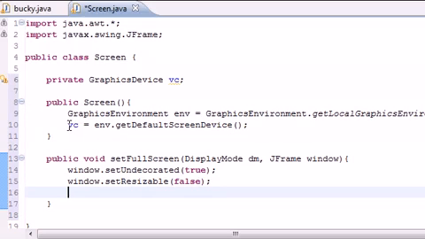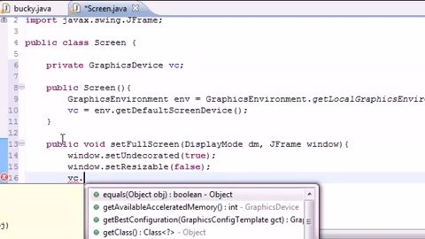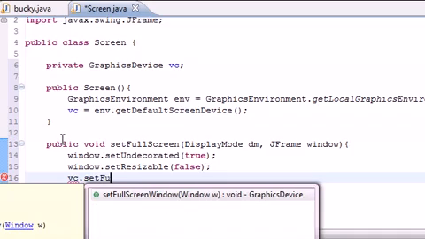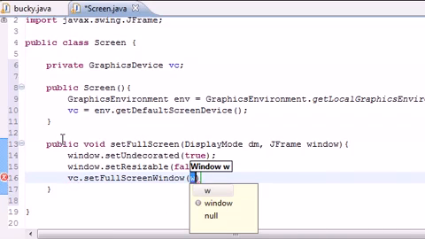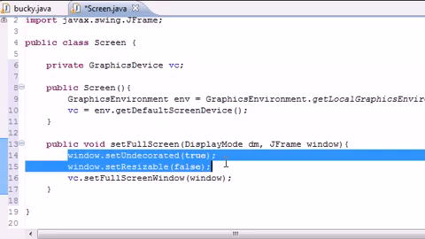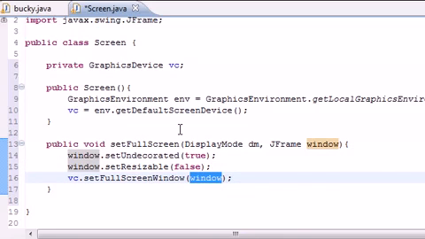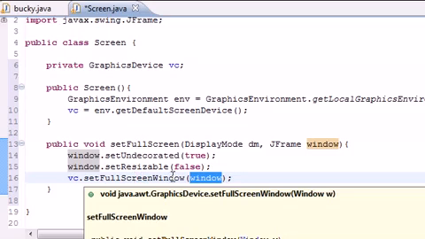Here's what we do. Now that we have access to our video card or graphics card, and it has control over the whole window, go ahead and type VC, and we can call methods on it. One of the methods is we want to take that graphics card and set full screen window. This is a built-in method, and whatever we put in as parameters is going to convert that to full screen. So let's take that window right there. It's going to take that window that we just built, and no matter what size it is, it's going to convert it to a full screen window to take over your whole monitor. No matter what the size of your monitor is, it's going to set it to full screen.